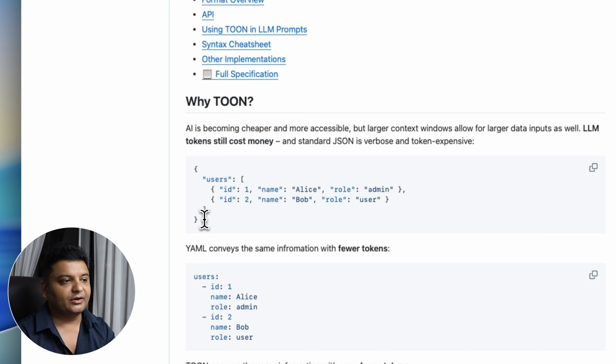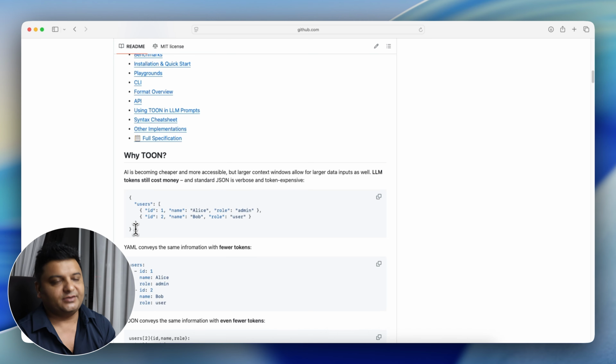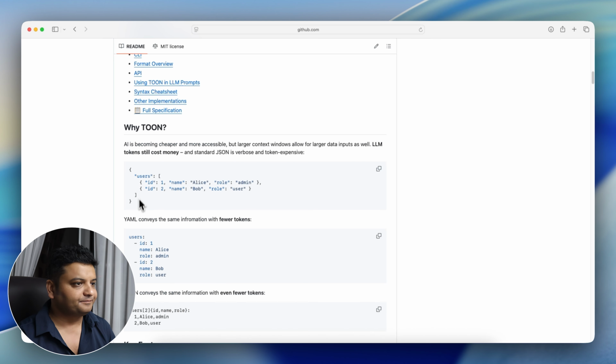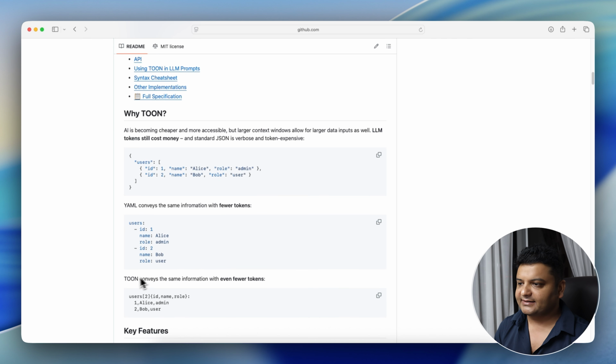And this is the speciality of TOON, that it works best when your JSON is a flat JSON. It is not a nested JSON. We'll look at an alternative later, but for now, let's understand that TOON works best when you have got a flat JSON. Furthermore, this is your JSON, this is the YAML, and then this is the TOON.